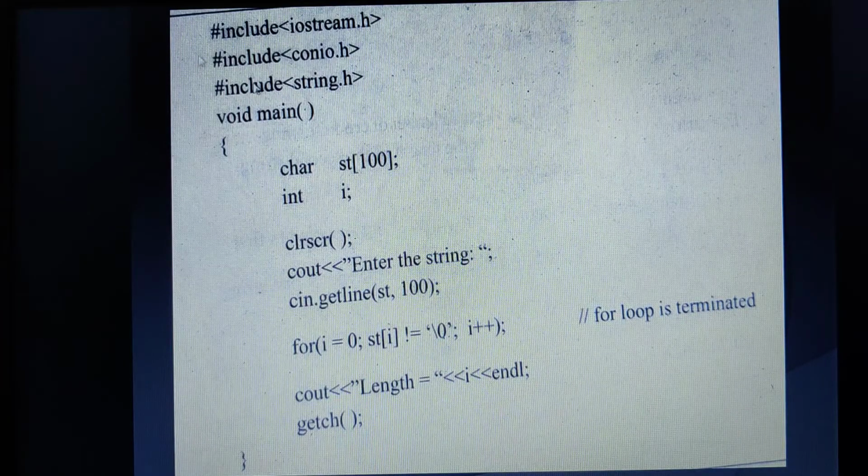Similarly, suppose you are giving a string of 5 characters. Every time i gets incremented, and finally once the condition becomes false, I'm going to print the i value, because i gets incremented depending upon the number of characters in the given string. So instead of using the built-in function, with the help of the for loop, I'm going to find out the length of the given string.